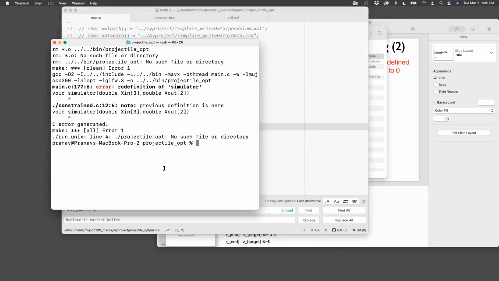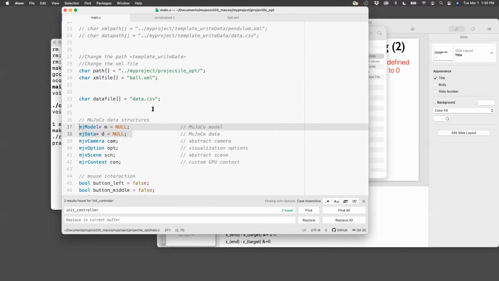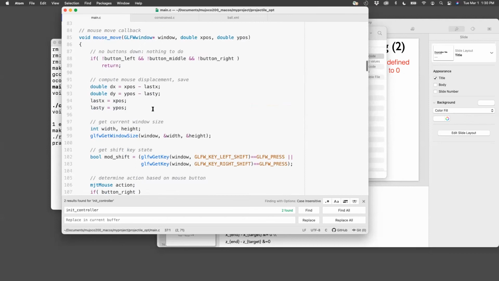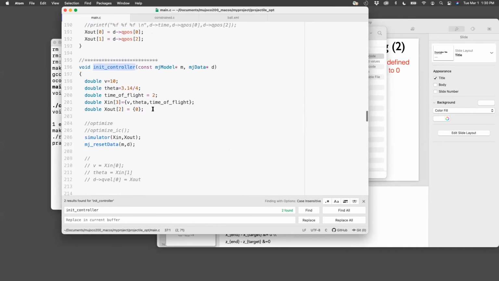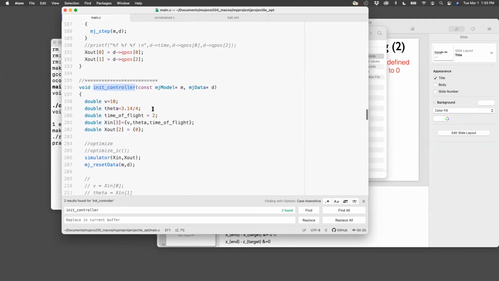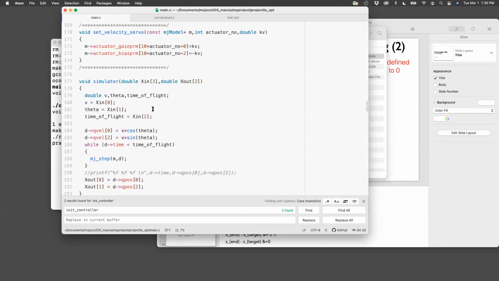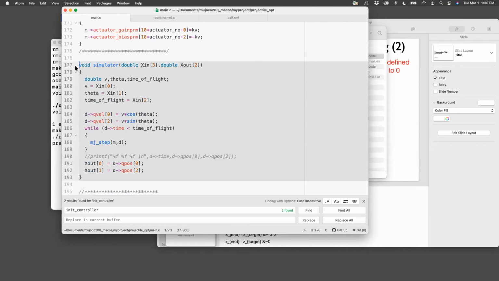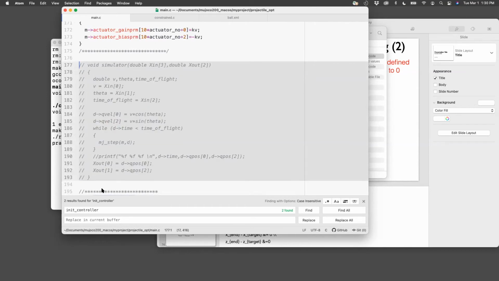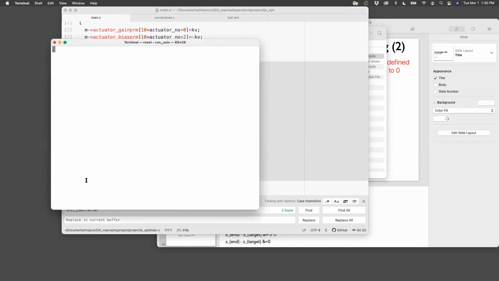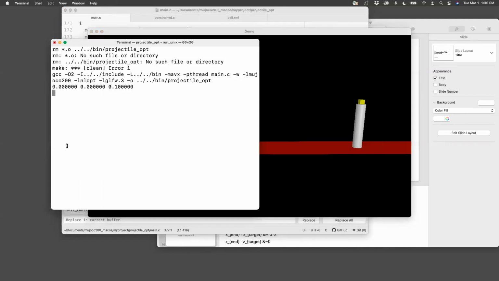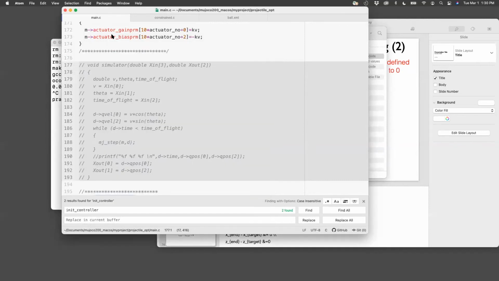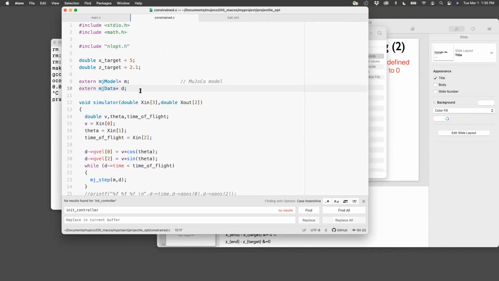I think I have not commented out the first one. I have two definitions of simulator. I don't need a simulator here anymore, so let me just delete it. Get rid of this and run. Should work fine. Nothing will move because it's not really set to move, but it was able to compile. So I've got the simulator right here.